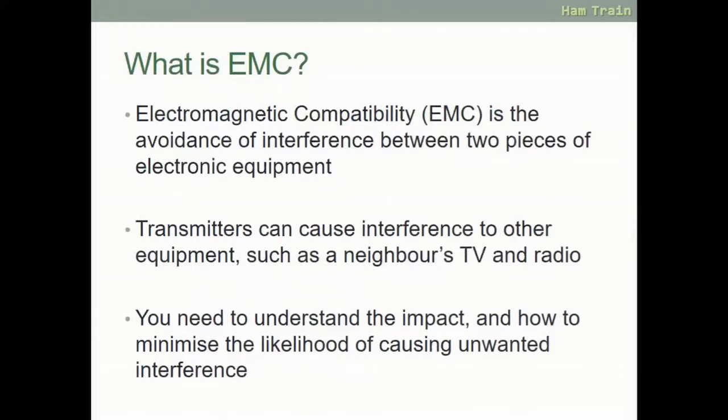Transmitters can cause interference to other equipment, such as a neighbour's TV or a radio, or even electronic touch lamps, the ones that you just touch the base to turn them on. You need to understand the impact and how to minimise the likelihood of causing unwanted interference. So we're going to look at some of that now.